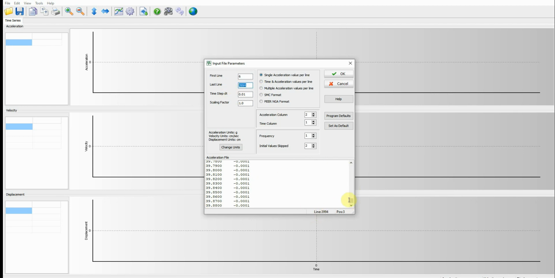So the software can detect the first and last row and also the time step. In my case here, the time step is going to be this value minus this value, which is 0.01. It's always good practice to check every parameter here. I like to check everything before I click on OK.